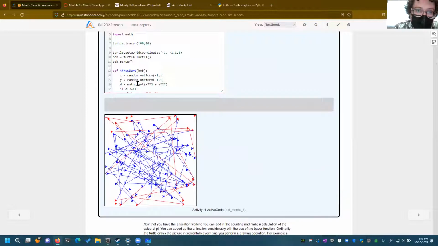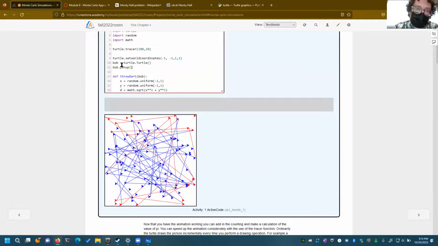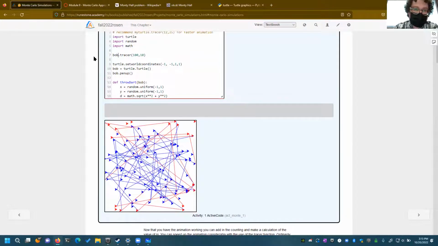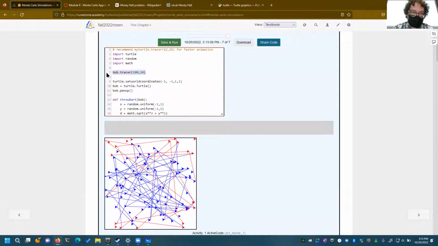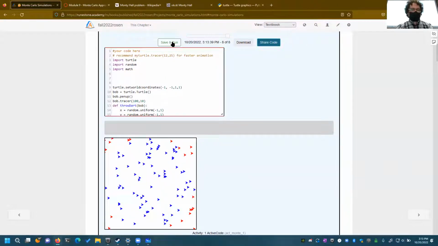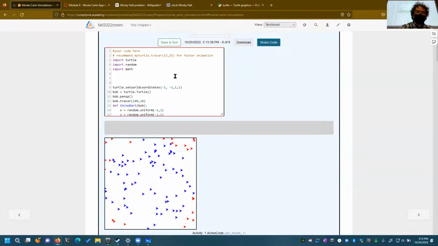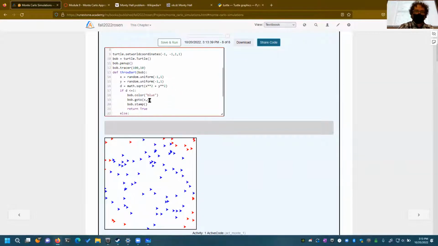So I don't want, why did it say pen? So I did Bob dot pen up. Maybe it needs to be Bob. Yes. And now it goes much, much faster. So as a result, we can increase the number of trials to maybe 10,000.